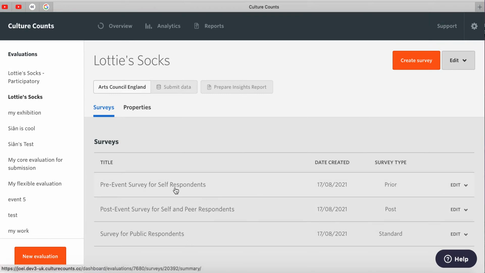So those would be people that have been directly involved in the curation or creation of the work, and it is to be completed prior to the event or the work occurring. The one below that, you can see it's post-event, so that's to be taken afterwards by self. So as we just said, people that are involved in the curation or creation, and also peers, okay? So those are people that are not involved in the curation or creation, but that you would respect their professional perspective on the work. And then we also, of course, have the survey for public respondents. So those would be people that have simply attended the work.